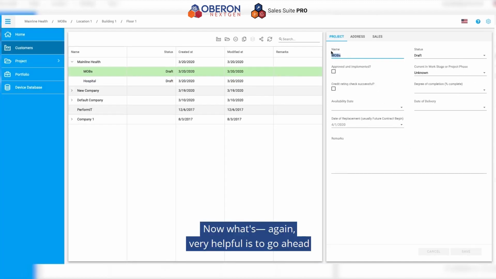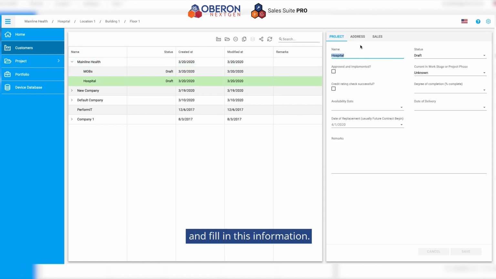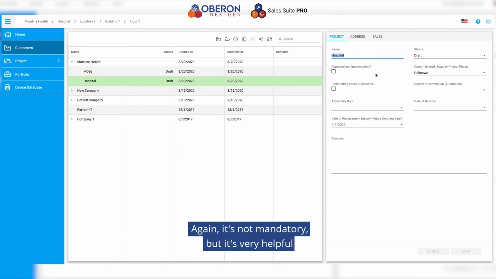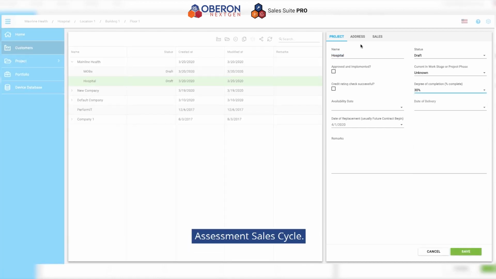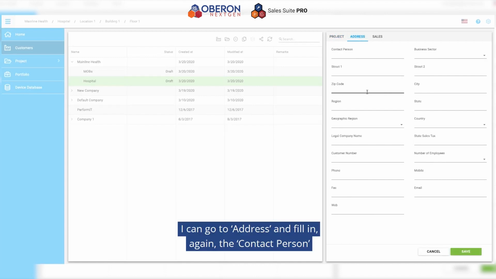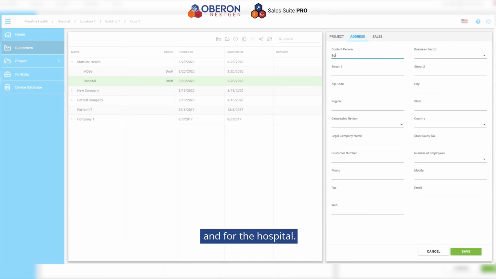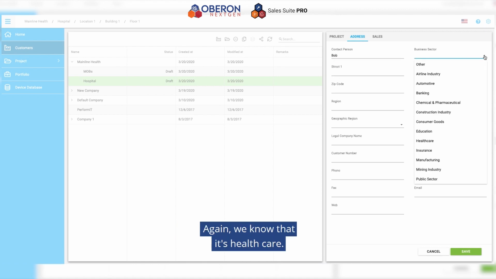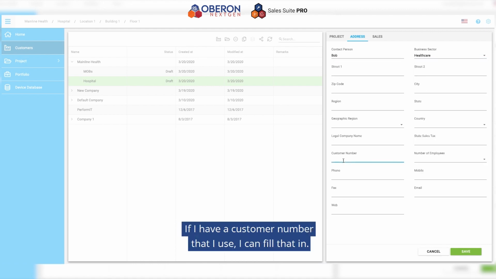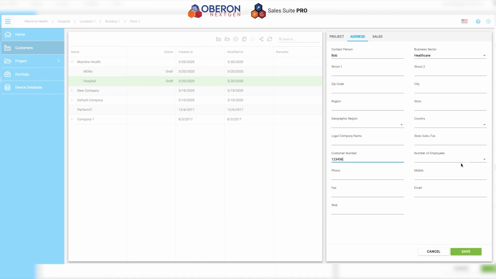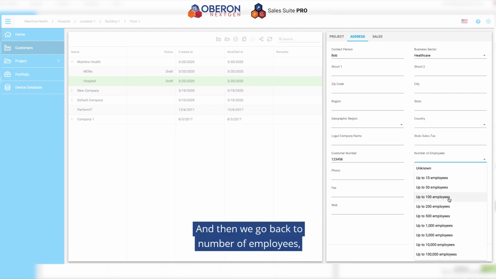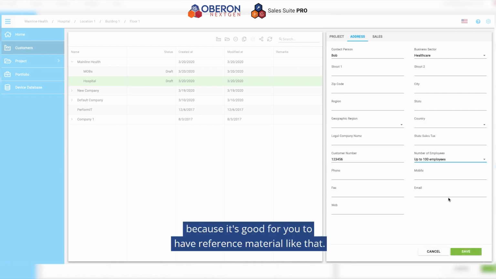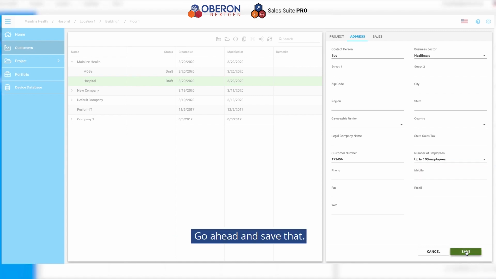Now, what's again very helpful is to go ahead and fill in this information. Again, it's not mandatory, but it's very helpful to know where you are. For instance, through the assessment and sales cycle, I can go to address and fill in again the contact person, and for the hospital, again, we know that it's healthcare. If I have a customer number that I use, I can fill that in. And then we go back to number of employees, because it's good for you to have reference material like that. Go ahead and save that.